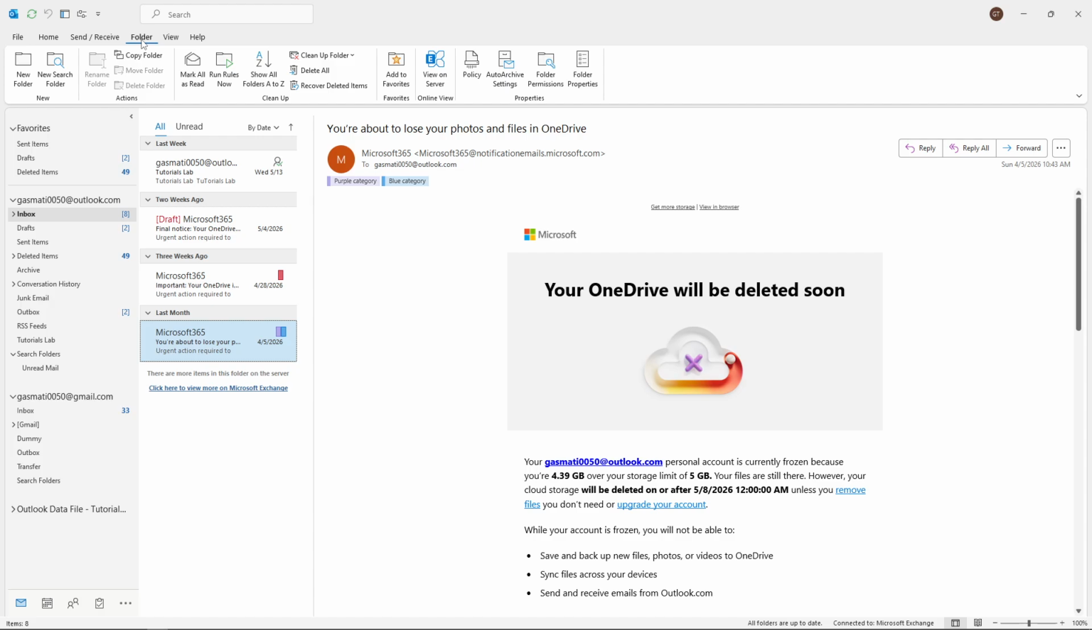Once the folder menu opens, the first thing we need to do is create a special folder specifically for your unread messages. In the folder menu, look for a section called New. This section allows you to create different types of folders and organizational tools. From here, click on New Search Folder.